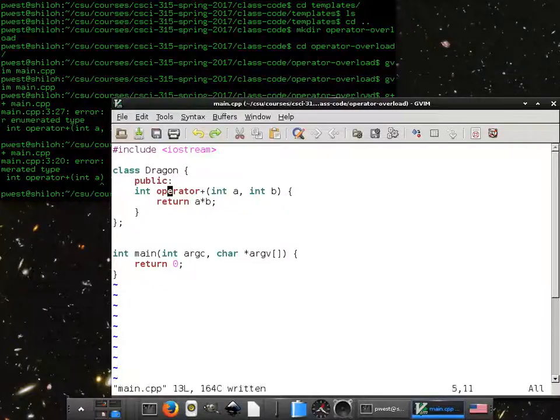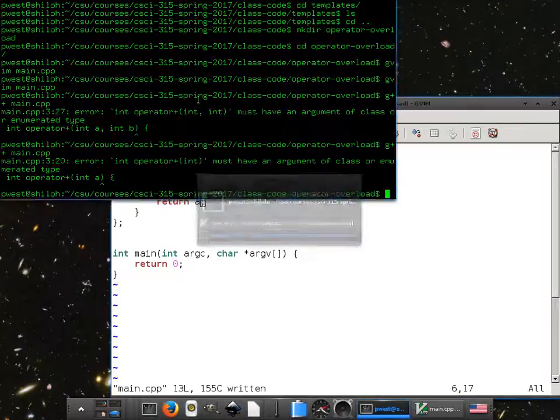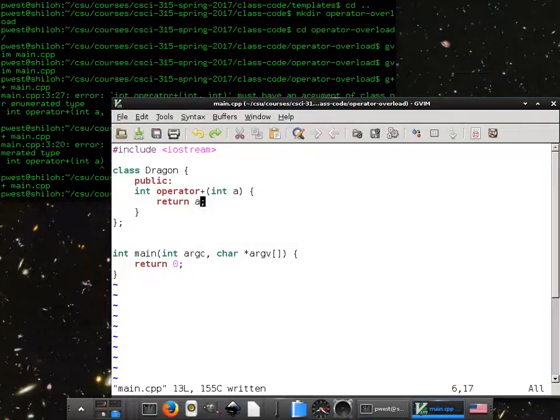Sure. So we have an operator plus, and we'll just return a. So let's see if that actually compiles. It did. Good. So what did I just do here? I created a class that has a public operator function. Okay. Plus. So it's changing the plus.